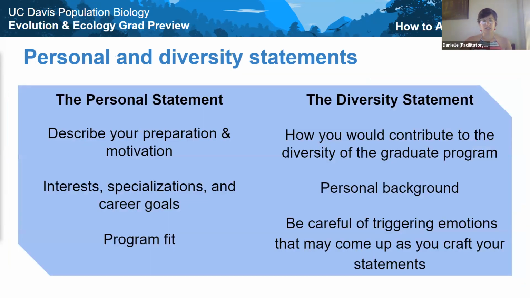And now we're going to talk a little bit about personal and diversity statements. We had a whole workshop on this, and we are working on getting that online for you guys to access. So we'll keep this fairly brief. The personal statement typically describes your preparation and motivation. Usually this centers around interests, specializations, and career goals, and it helps to assess the program fit.